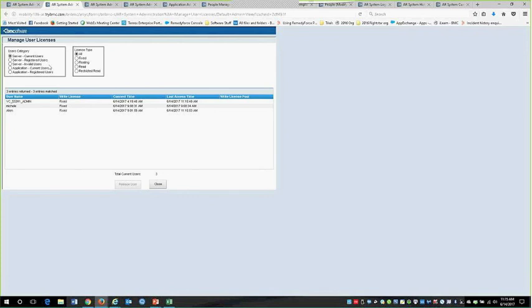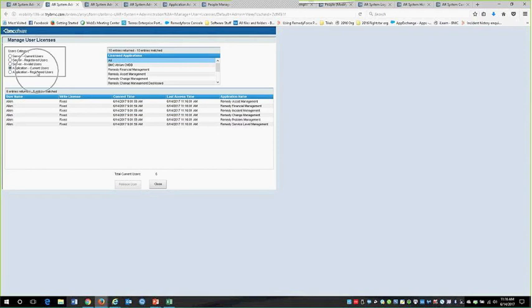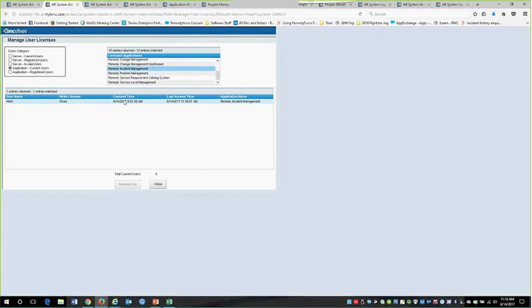So I want to look at my application, my current users on my applications, and maybe I want to see who's using incident management right now. So right now, Alan is the only one who's in Remedy Incident Management. If I look at Change Management, he's the one in Change Management. So you can start seeing who's using which applications.